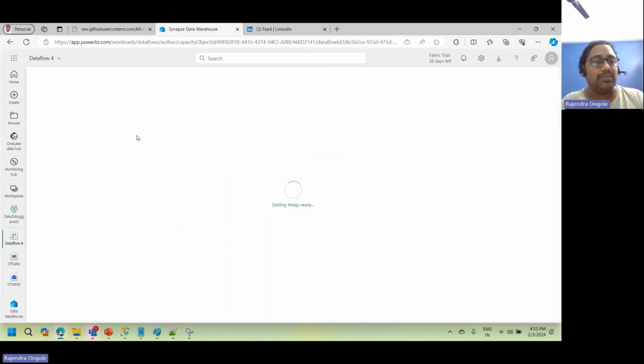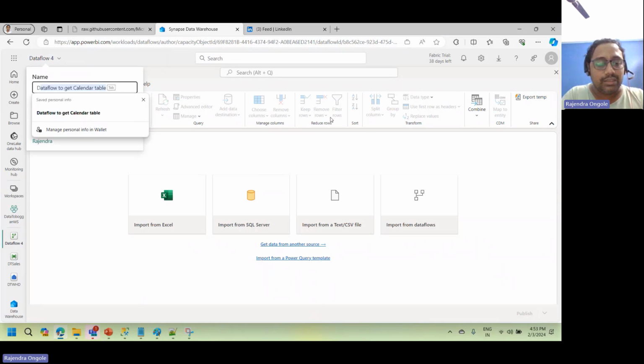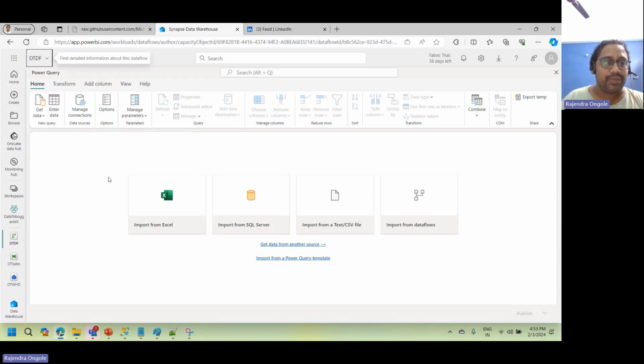It's almost similar to how we do it in the Power BI desktop level query editor activities. Maybe if you want to rename it, instead of data flow 4, just try to rename it as a date data flow. I just renamed it for my reference. You can see here this window, or this screen, if you're observing, this is just like a Power BI desktop level query editor, but we are currently working in the cloud environment. So these are the things we can observe.